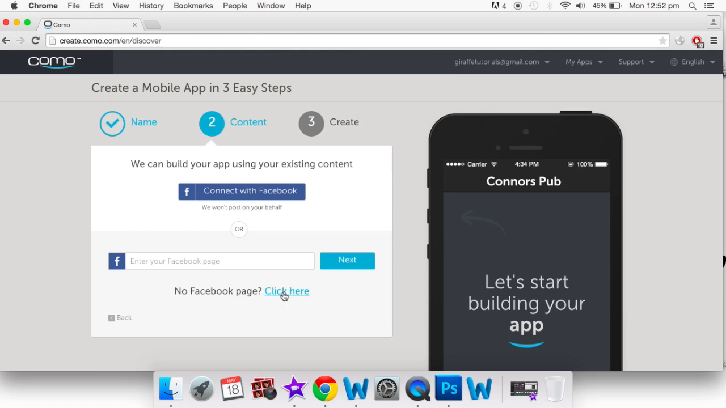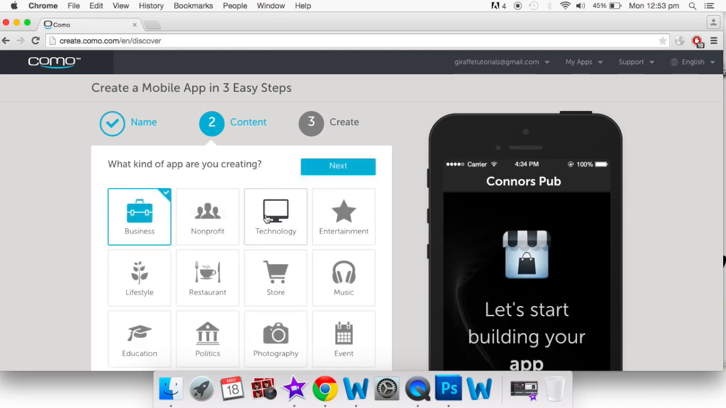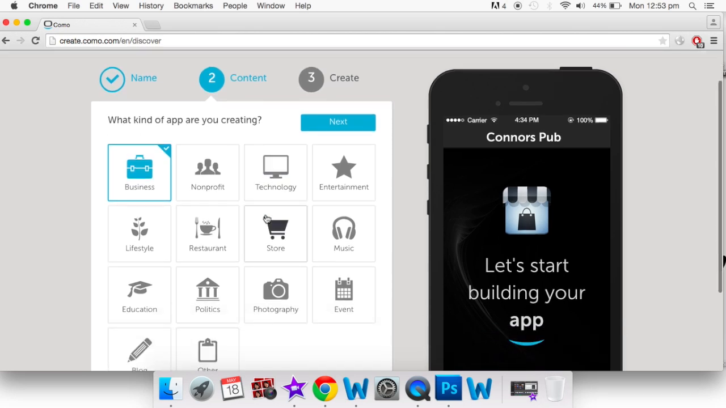So I'm going to say I don't have a Facebook, so click here. And also a website, so I'm going to say no website and click here. Now even if you do have those pages, you don't need to say that you have them. You can basically go through and connect them up through the tutorial. So I'm not going to bother for now.